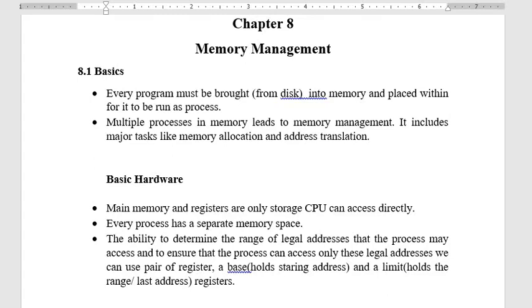So when we keep multiple processes in memory, that leads to the need for memory management. Obviously, whenever we have multiple processes waiting for the CPU in the main memory, there must be some kind of management that has to be taken care of. Main memory management includes major tasks like memory allocation and address translation.